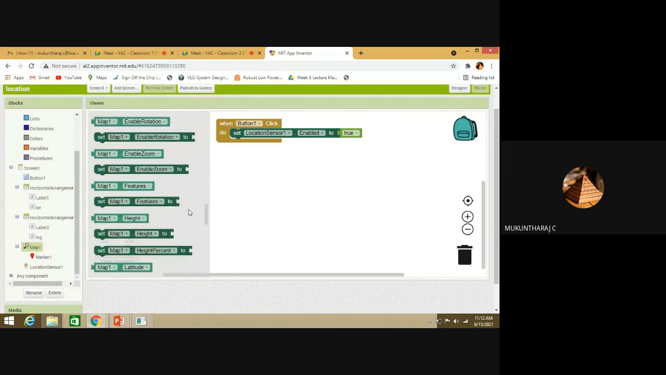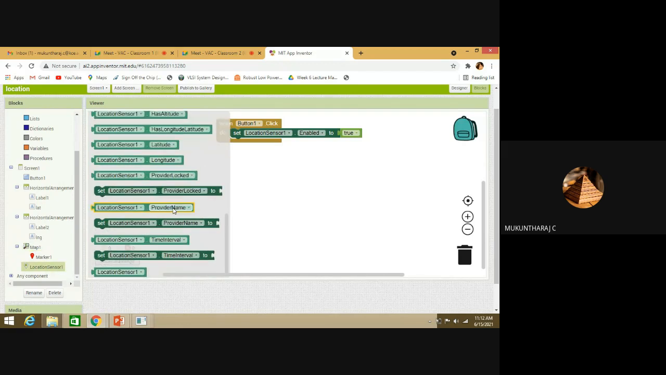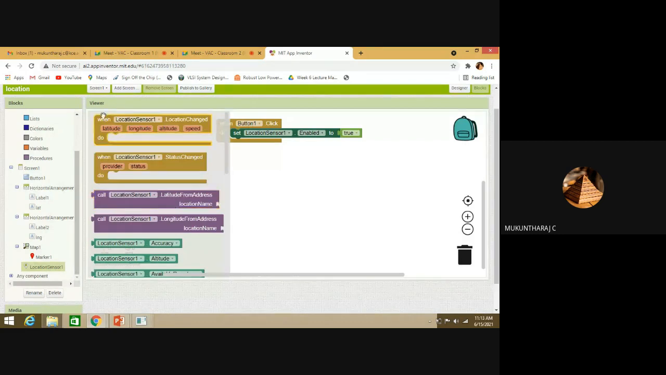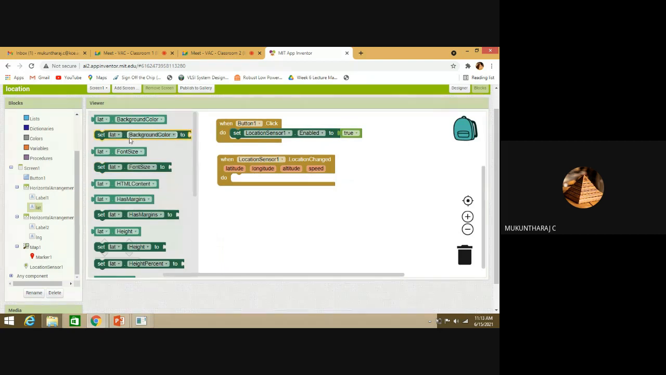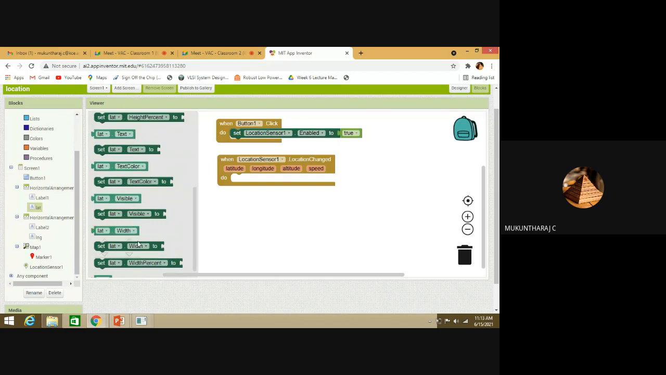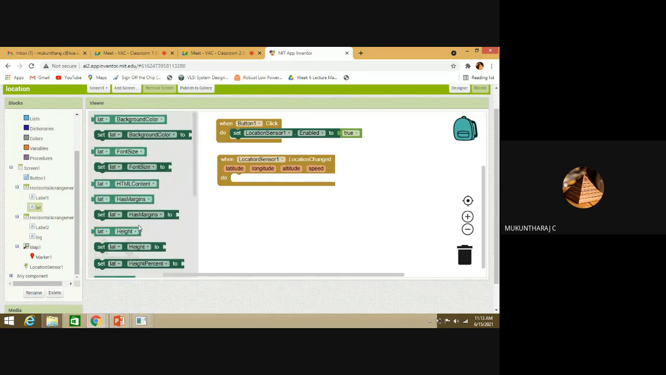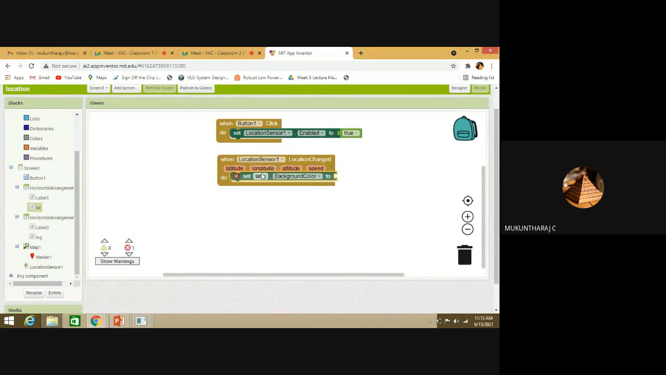I think it is with the location sensor. Yeah, when location changed. So when location changed, I must get the lat and long first, right, to display it in the lat and long label. So lat, set the lat background text, correct? First text, right? I'm going to set it as a text only. Where is text? Okay, I can pick this.